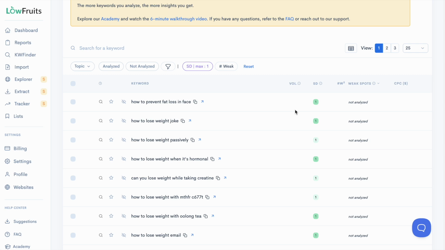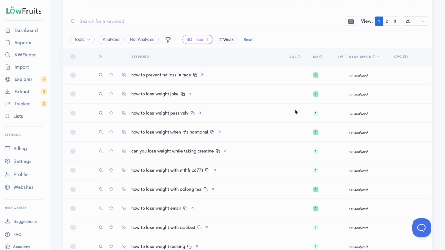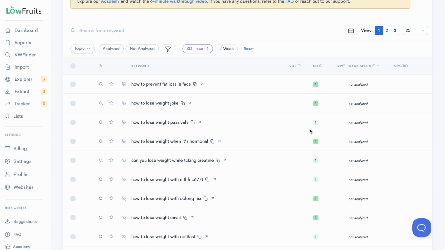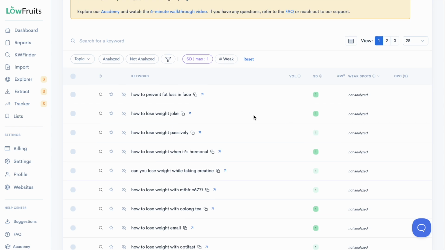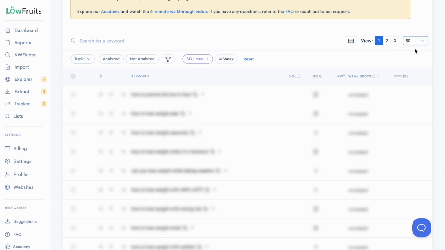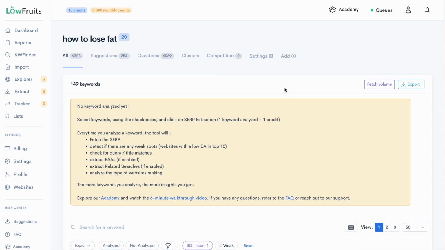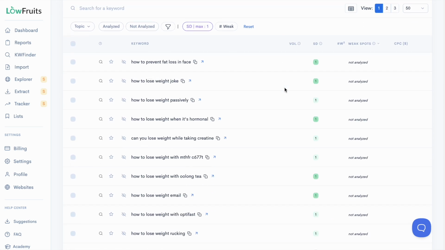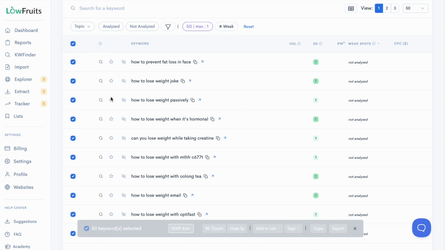All right, so we got 149 keywords with a SERP difficulty max of 1. How awesome is that? Down from 6,000. But what I'm going to show you next is where LowFruits really shines. So the first thing I'm going to do here is change my keywords per page to 50. And I'll show you in a second why I did that. And then I am going to use this bulk select button here. And it's asking me, do I want to bulk select everything, all the pages, or the current page? I'm just going to do the current page. And now we have a selection of 50 keywords just for this example.